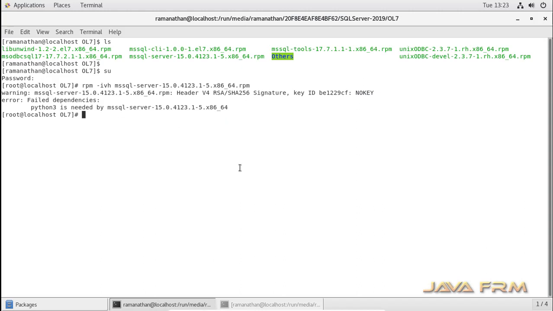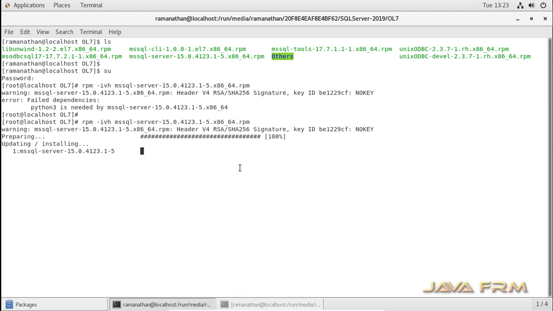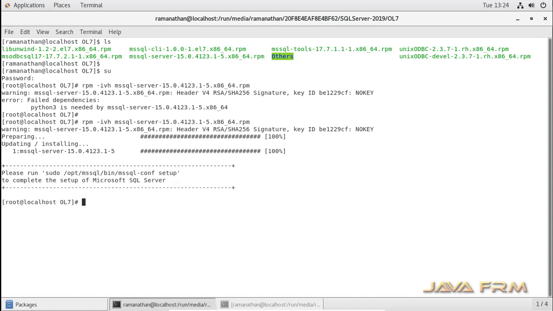Now let me install SQL Server 2019 once again. Yes, I am able to install now. I have provided the download links for these RPM packages in the description of this video, I mean the SQL Server 2019 RPM packages.